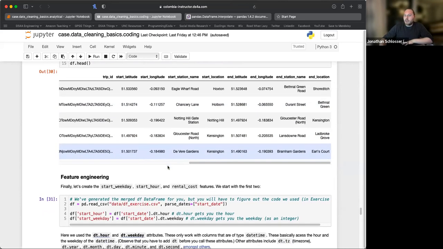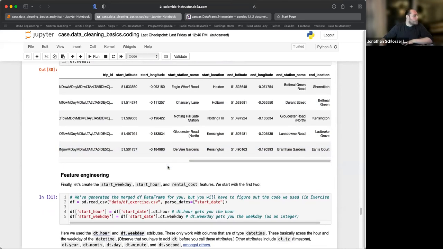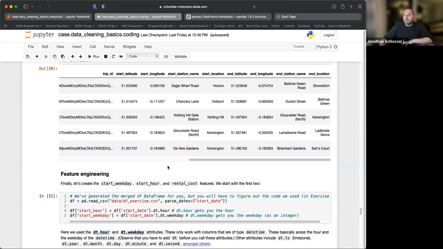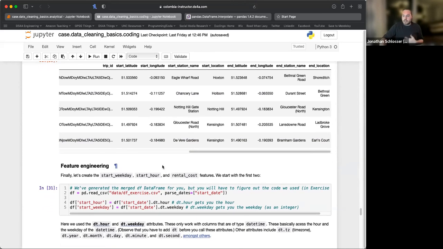And then we are going to now look at building out some last couple of features that we want to include. So we're going to get our start weekday, our start hour, and our rental cost. So first we're going to start with our start weekday and our start hour. So in order to do this, we're going to bring in a data frame here using our exercise data frame.